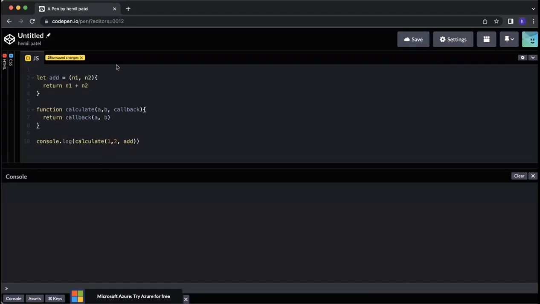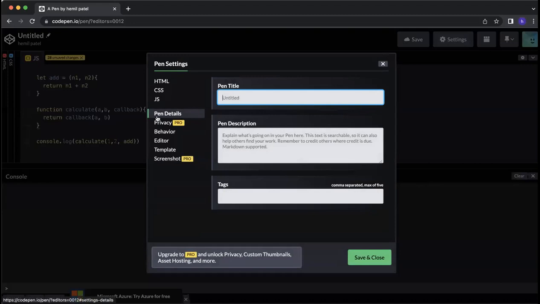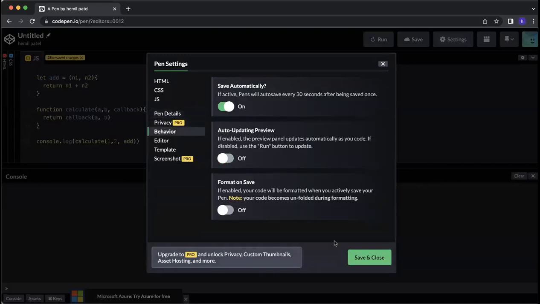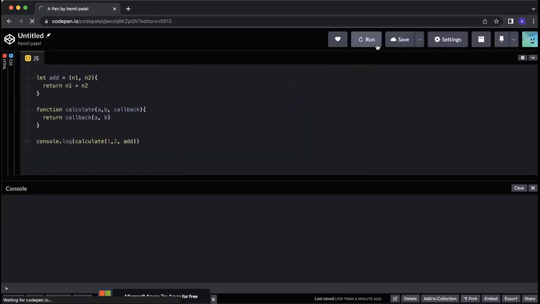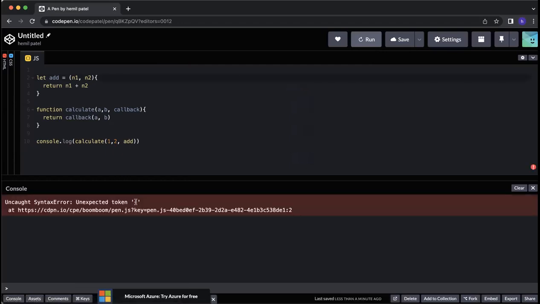Okay, and then just go back to the settings and behavior and make sure that I can run it manually here. All right, so it doesn't like this. Let's see what's the issue here. Oh yeah, I was supposed to do this. Okay, so it does 3.